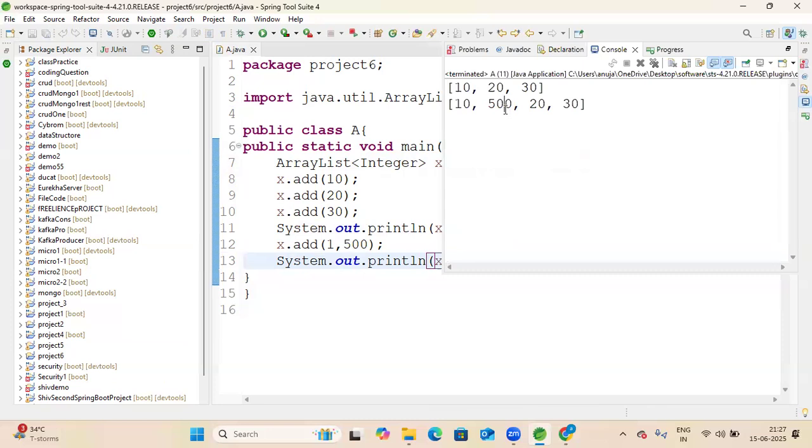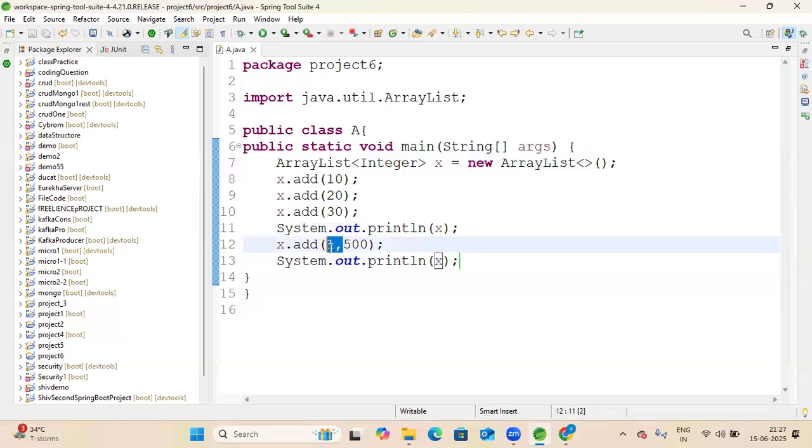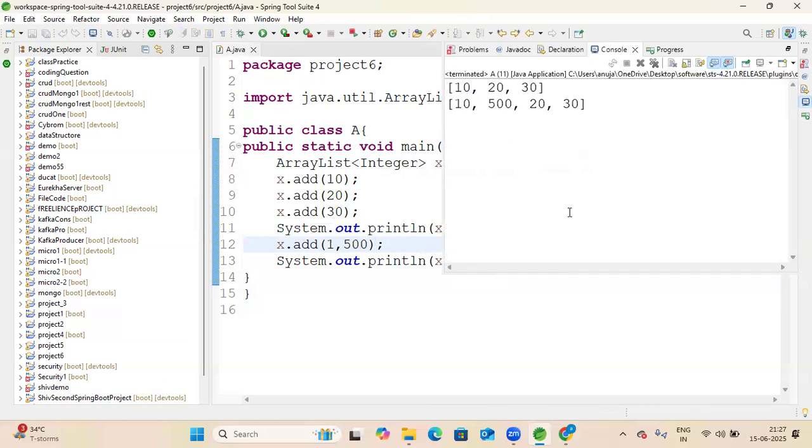You can see it as index number 5 with the help of indexing. With the help of indexing, at index number 1, 500 is being added. That is why it is called a list, an array list, in sequential order. So that is the meaning of sequential. At index number 1, that is 0, 1, we have added 500. In this way we can add in between the array list.